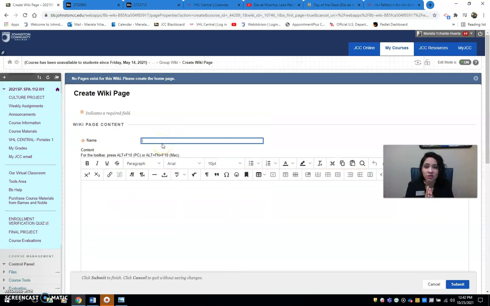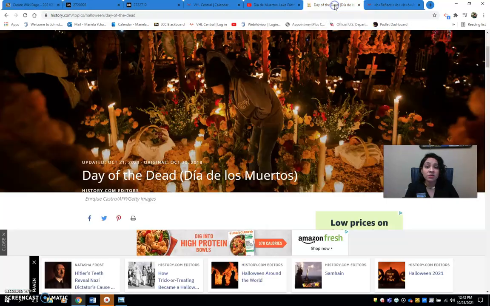And for this particular group, this is just an example, we're going to be working on Mexico, and particularly I'm going to be talking about traditions, okay? So I have already found a few sources that I have identified I want to use for my section, my portion of this project.